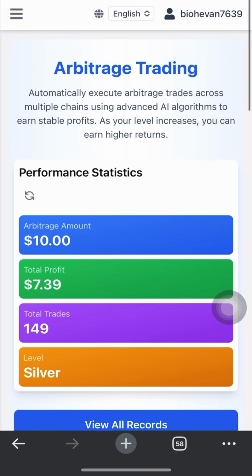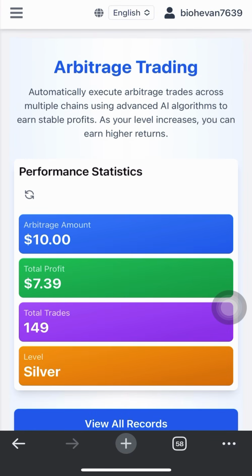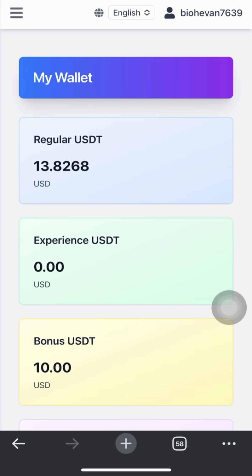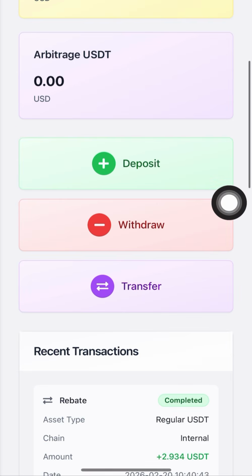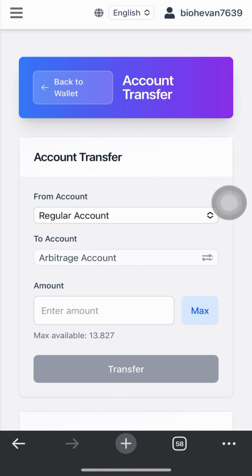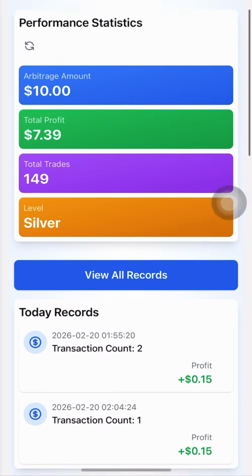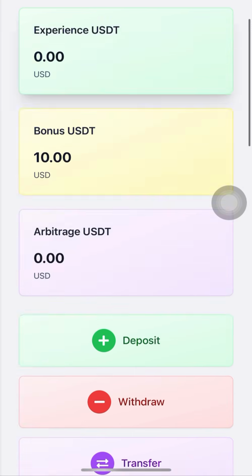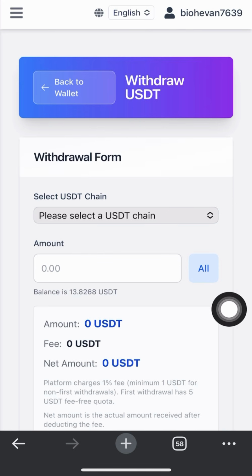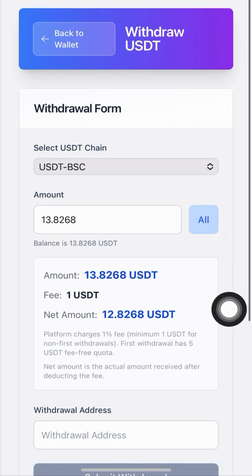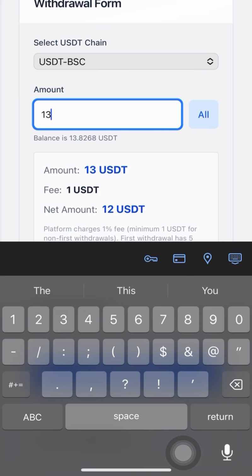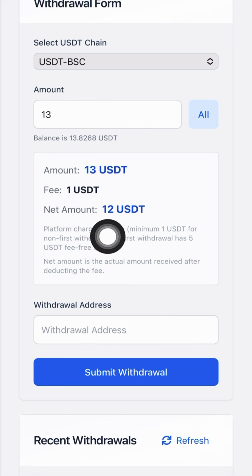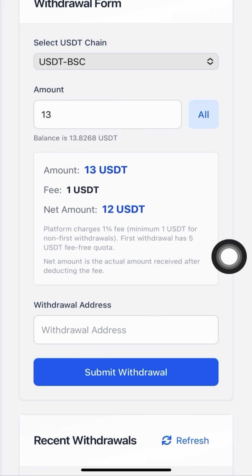So let me withdraw money from it for you to see. When you're done trading, the money will be in your regular wallet. Over here you can transfer money from the regular wallet to the arbitrage wallet. You can see that I have money in my regular wallet. Let me go to my wallet here, then go to withdraw. Here I'll select BSC, and I'll select all, but let me do it like 13. It means I'll be getting 12, since the fee is 1 USDT.